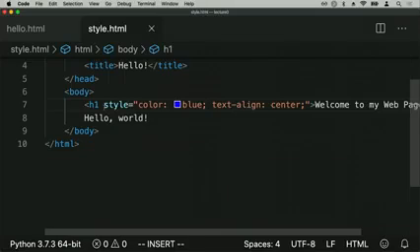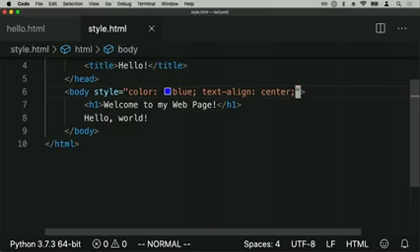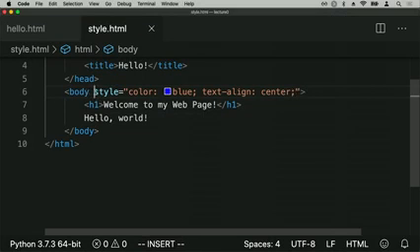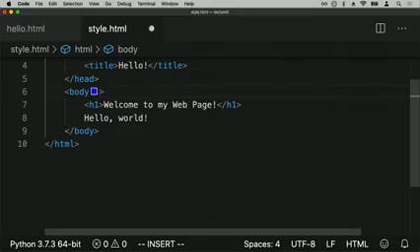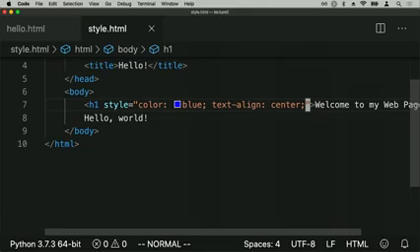If I take this style information and I move it so that instead of associating it with the h1, I instead associate it with the body, then now, when I refresh the page, I see that both parts of the body, both the big heading at the top that says "Welcome to my web page," as well as the text "hello world," both have those CSS properties applied. I've changed their color to blue, and I've also changed their text alignment to be centered instead of just left aligned. But if I do want it to just be that heading, then I can move it out and say that I just want to apply the style to that one individual heading.